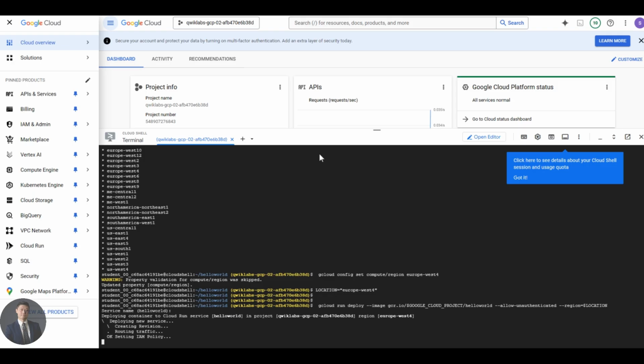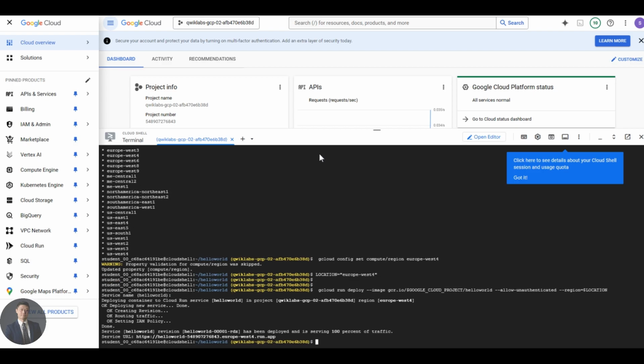I can now visit my deployed container by opening the service URL in any browser window. Click it. Hello world is showing up. So I have just deployed an application packaged in a container image to Cloud Run. Cloud Run automatically and horizontally scales my container image to handle received requests, then scales down when demand decreases. I only pay for the CPU, memory, and network consumed during request handling.